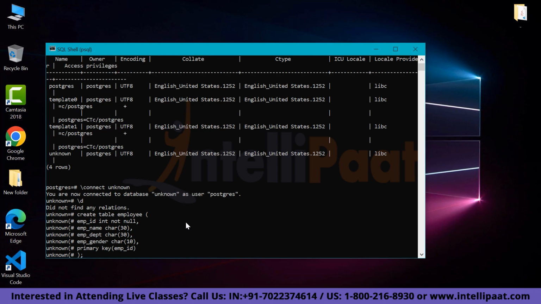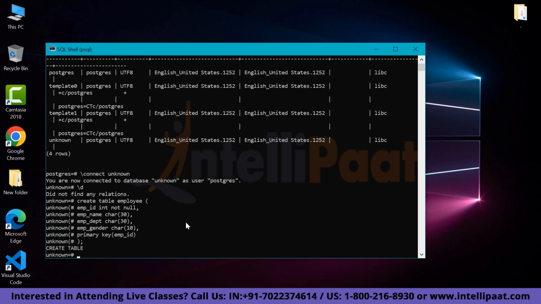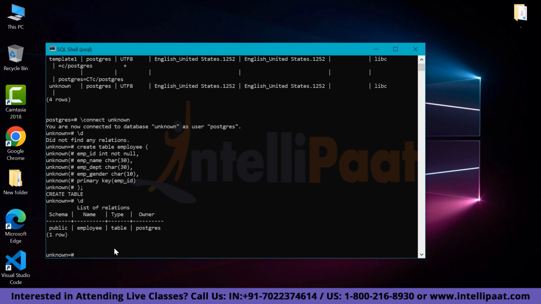So let's try to run that. So here you can see create table. This means our table has been created. So let's run that previous command again, \d, and we will see if there is any table or not. So here you can see there is one table, employee, public, right?